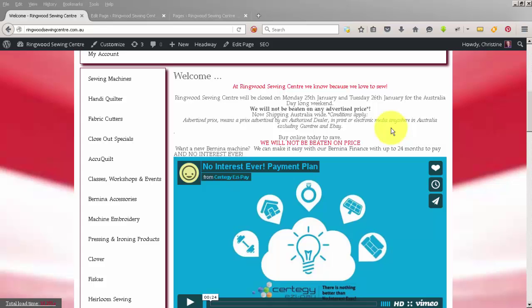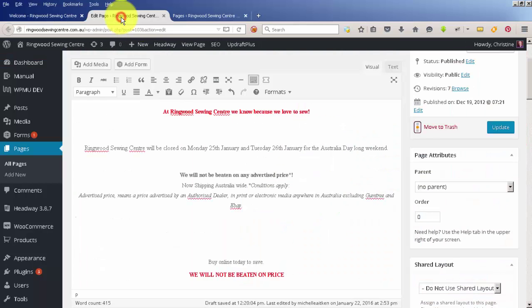Now, there's two ways of fixing this. One is a bit complicated and one of them is fairly straightforward. The complicated way is to learn HTML and then edit the HTML so that you are editing out all of the reformatting. The other way to do it, I'm about to show you. So let's go to edit this page. This is what it looks like in the WordPress editor.